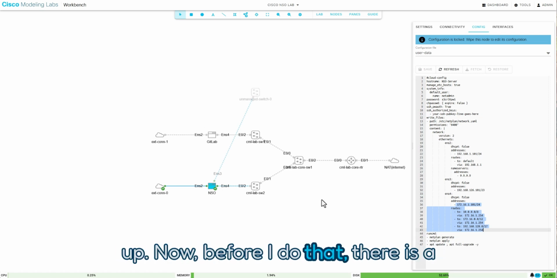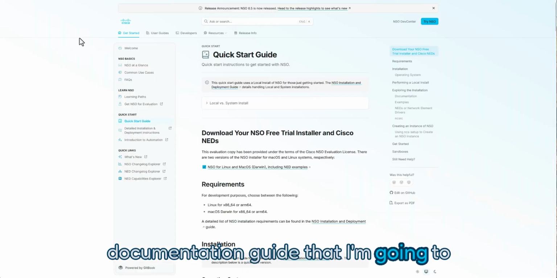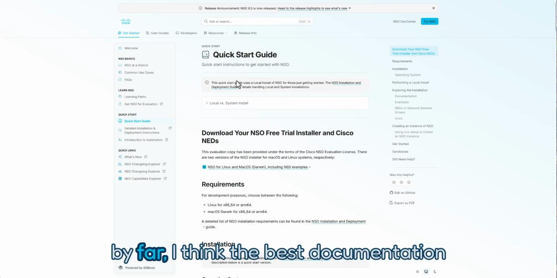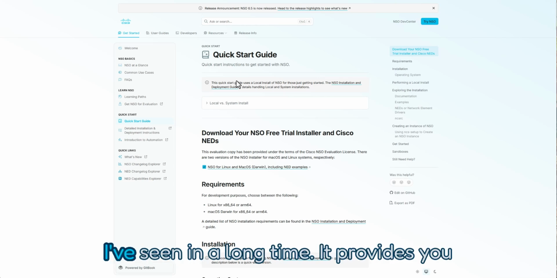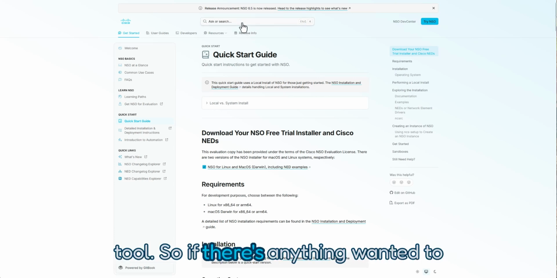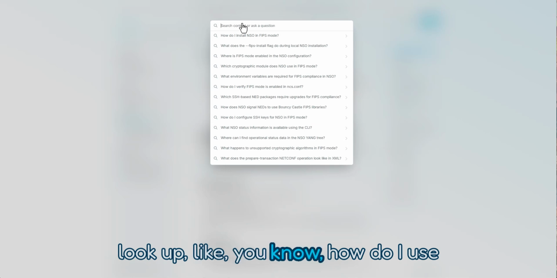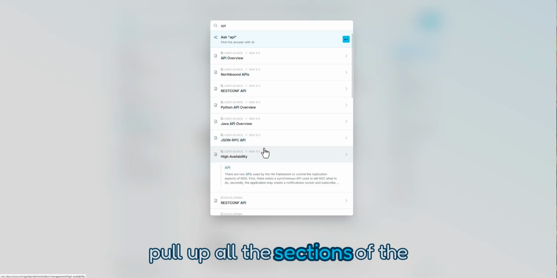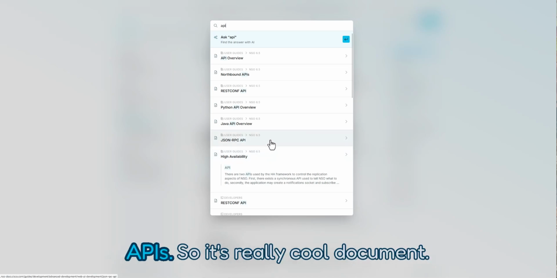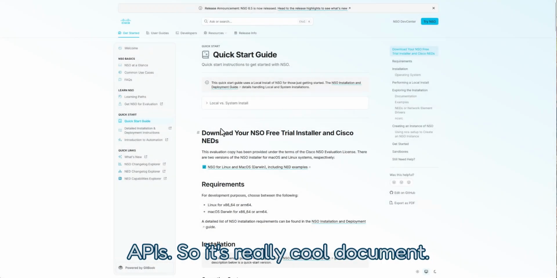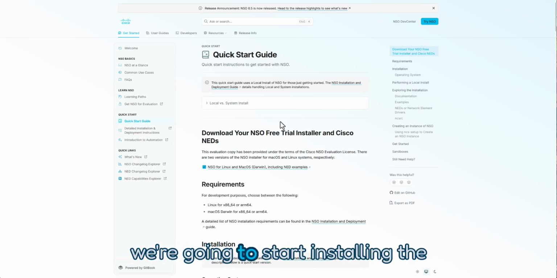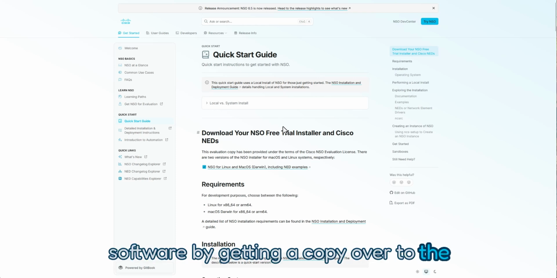Now, before I do that, there is a documentation guide that I'm going to share in the comments or in the description. And this documentation is by far, I think, the best documentation I've seen in a long time. It provides you a lot of details. It has this great search tool. So if there's anything you wanted to look up, like, how do I use APIs? Let's just do a search for API. It'll pull up all the sections of the document that talk about APIs. So it's a really cool document. I'm going to put this in the description so that you have access to it. And then we're going to go over and start installing the software by getting a copy of the system. So let's do that now.